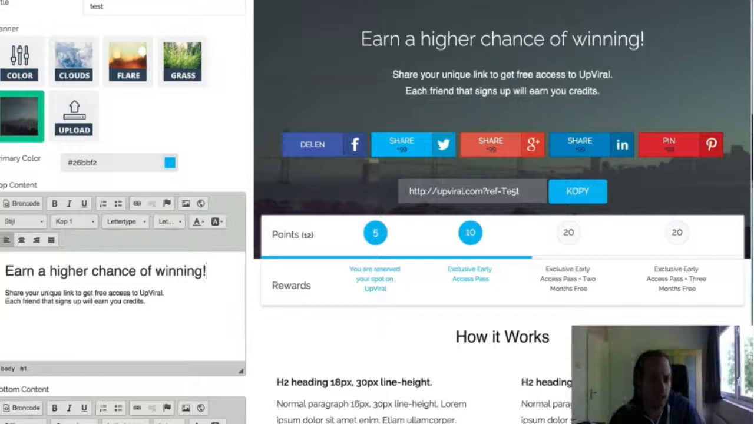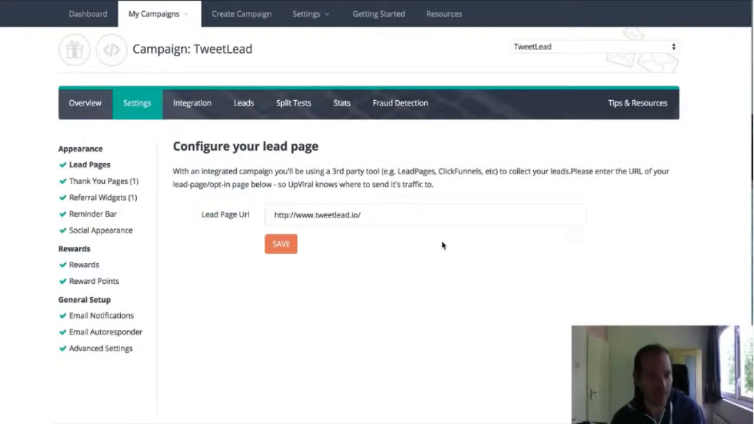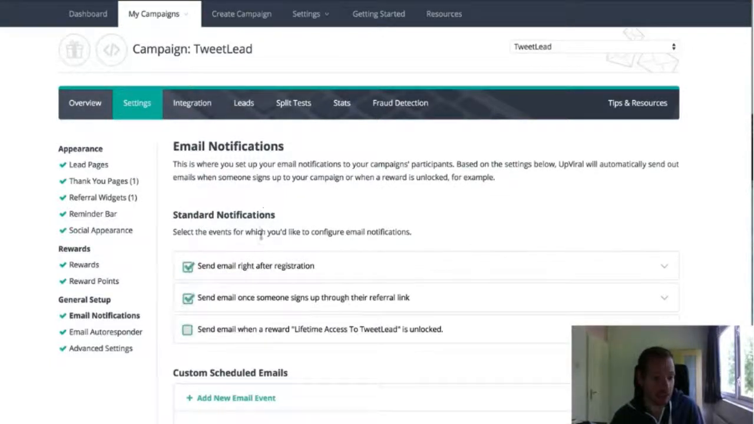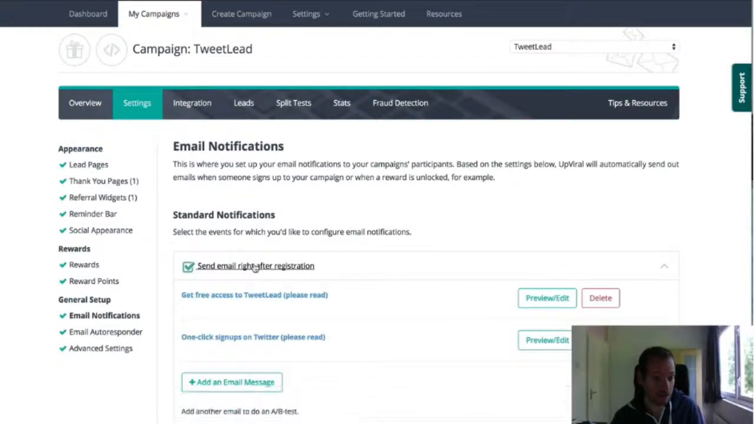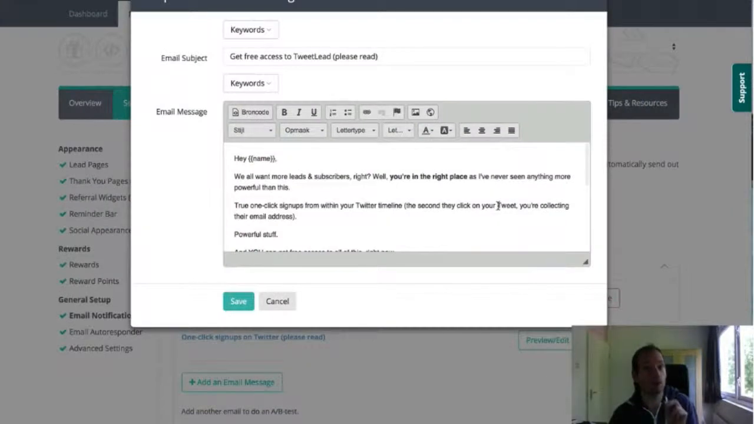Secondly, let me just show you that as well, because I haven't even shown you anything from the inside of Upviral yet. I'm sorry for that. One of the many features we have is email notifications, which means that you can add emails. Once someone enters your campaign, you can easily send out an email, and inside those emails, I would also include a link to your sales page. You don't just want them to share, you also want them to purchase.